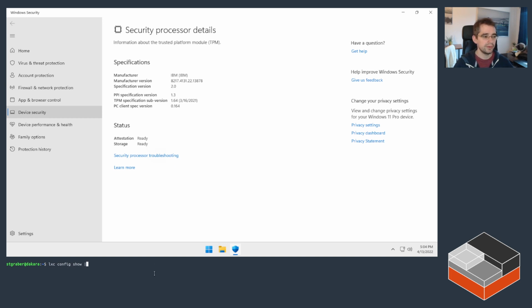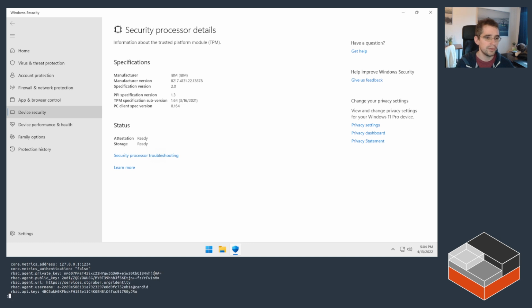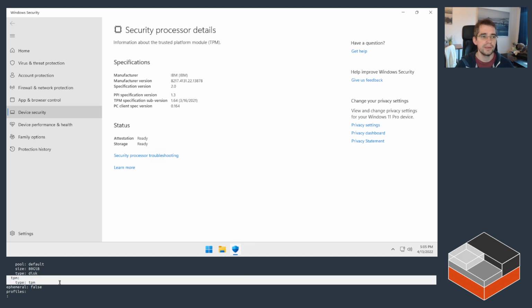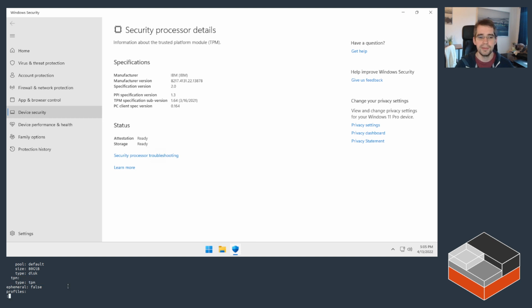You can look at the configuration in the terminal below, and scrolling down to the config, you can see there's a device here that's of type TPM that's attached to the VM, and that gets you a working virtual TPM inside of the guest. In this case, that effectively lets LXD satisfy the requirement for installing Windows 11, and things just work.